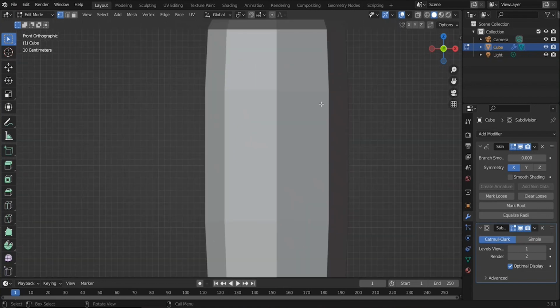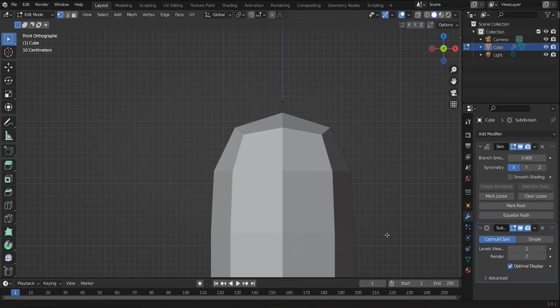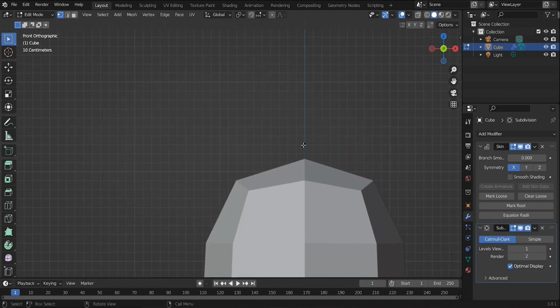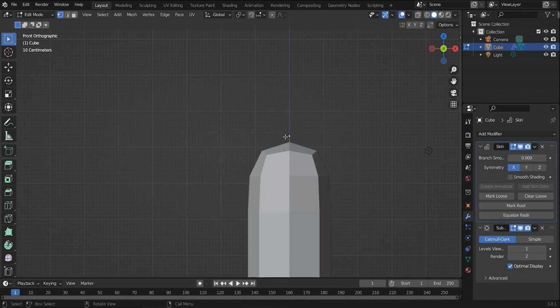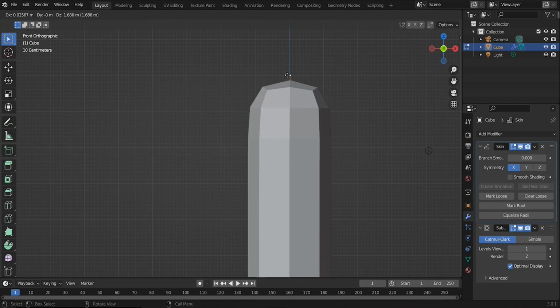I'm going to zoom in. Again, if you need to pan up or you need to scoot up, you're going to hold down Shift and the middle mouse button, and I'm going to click on that top vertex on top. Now this vertex on top here, I'm going to extrude it. So I'm going to tap the letter E and then drag up.